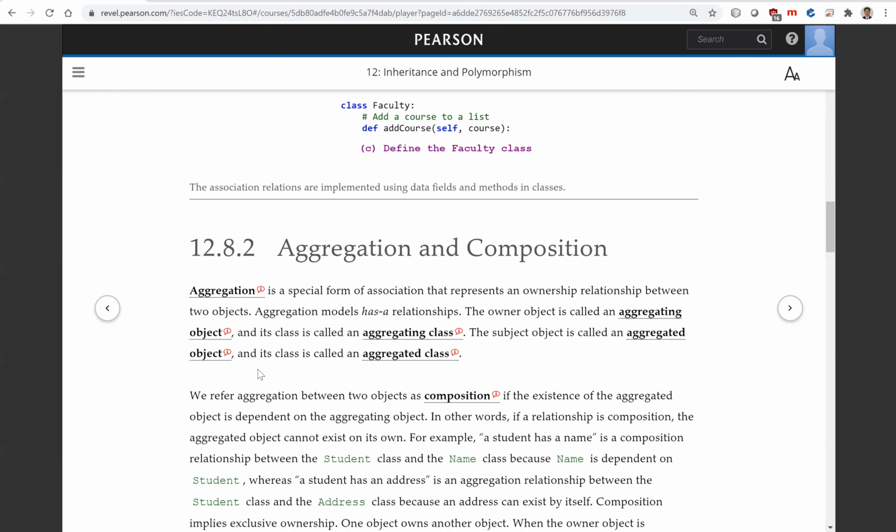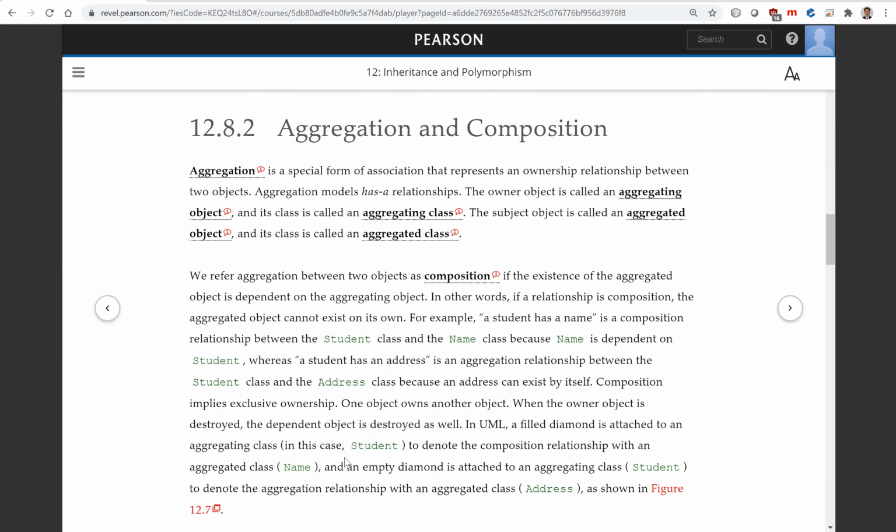Aggregation is a special form of association. Composition is a special form of aggregation. We refer to aggregation between two objects as composition if the existence of the aggregated object is dependent on the aggregating object. In other words, if a relationship is composition, the aggregated object cannot exist on its own.